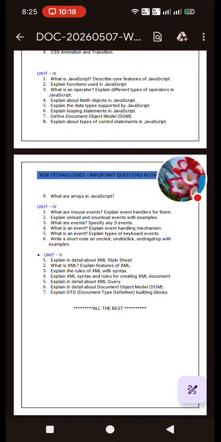While writing an XML program, which rules do we use for creating a program, with the syntax. And next, explain syntax and rules for creating an XML document. So for creating an XML document, which syntax do we write. The next is explain in detail about XML query. In query also we have some methods. So take one query, like one example program, and with that explain what an XML query is.